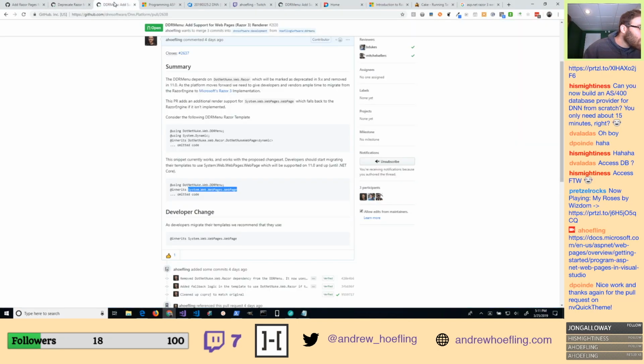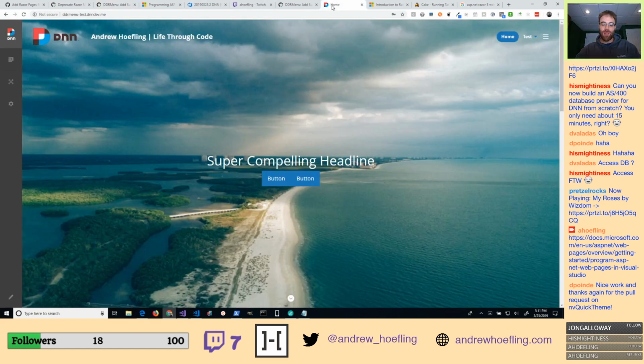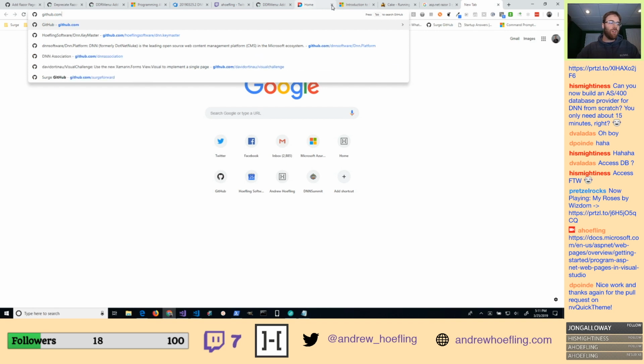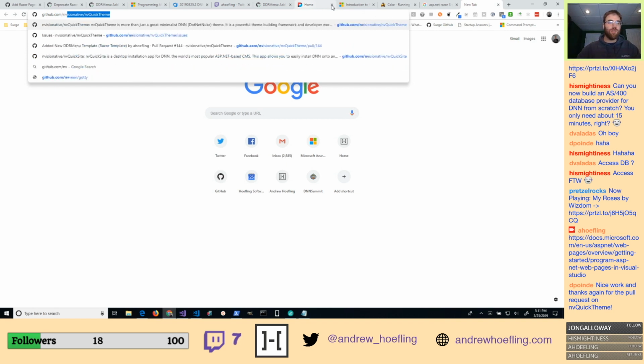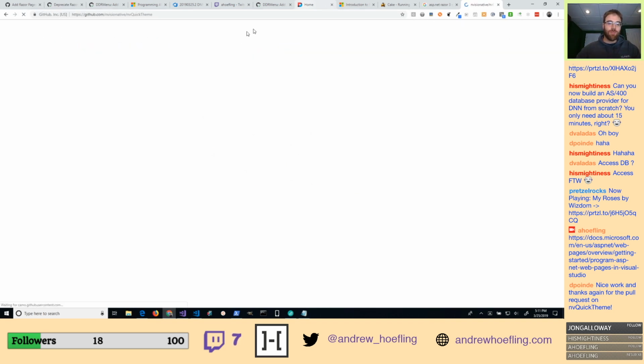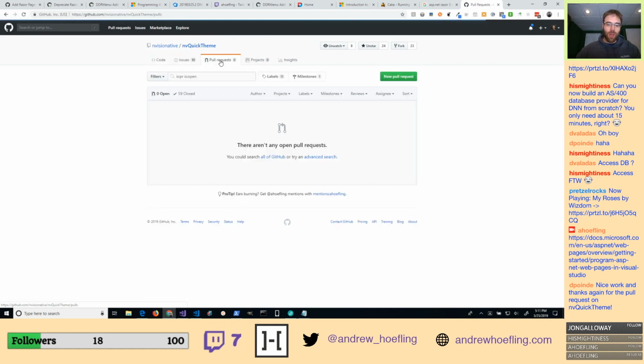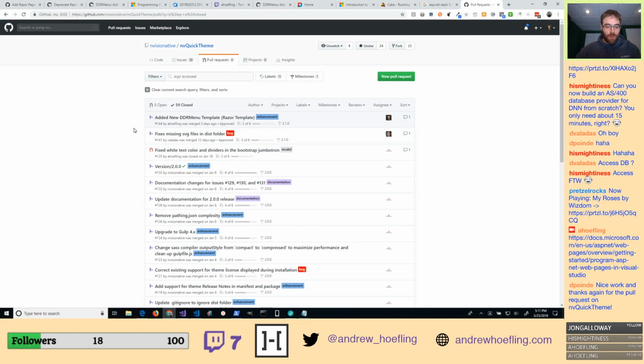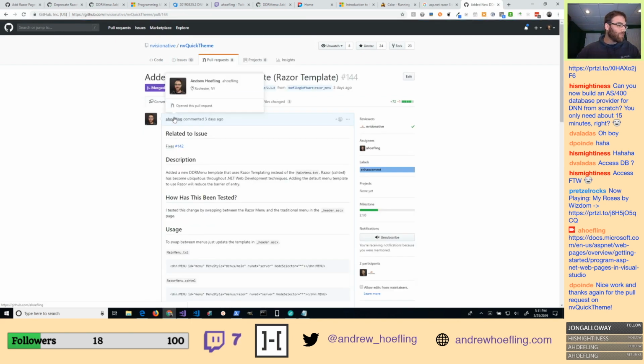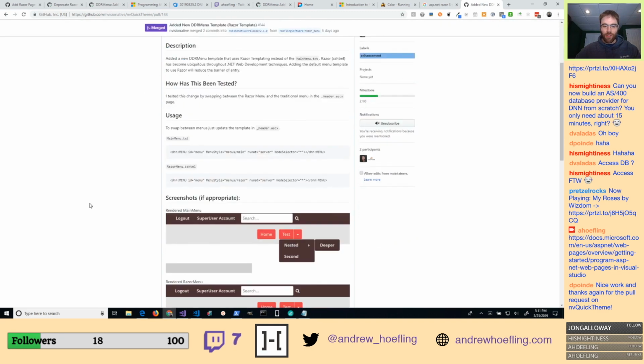Nice work, and thanks again for the pull request to NV Quick Theme. Yes, thank you for the reminder. What we did, we'll head over to David's project, Envision Native, NV Quick Theme. We added this little pull request in. Where did we put it? Here it is: added new DDR template using Razor template. So this is really cool.